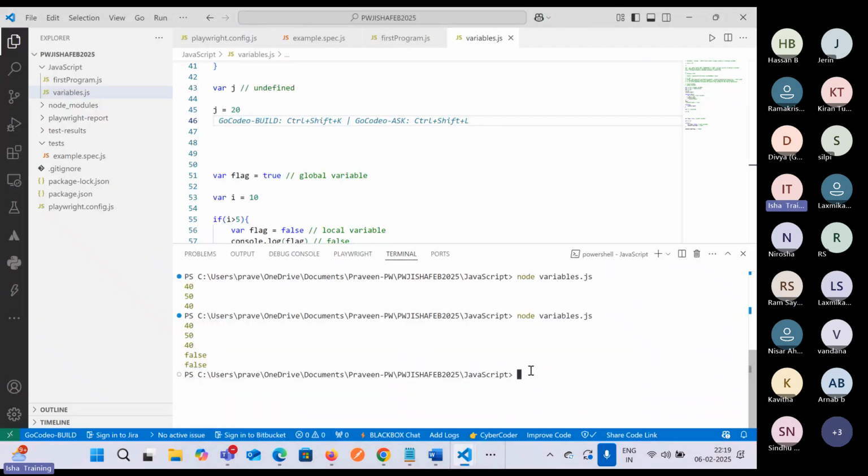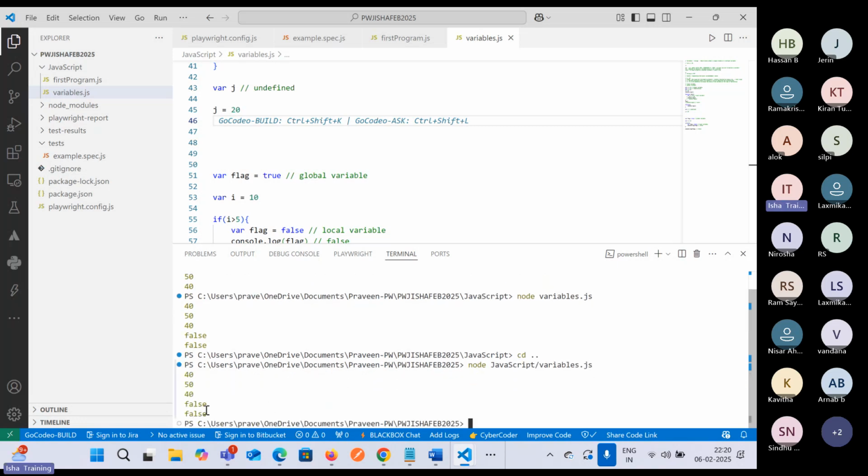One is, see, I'll just move out of this. So CD dot dot. That means I came to this Playwright and whatever I have given the folder name. Now, if I have to execute this variable thing, then I'll be writing something like this: node, then provide the folder name, which is JavaScript, slash, and then variables.js. Now, this will also work in the same way. This is one way. If you are not inside this particular folder, wherever you are trying to write the JavaScript file, then you have to provide the path of the file in this way.